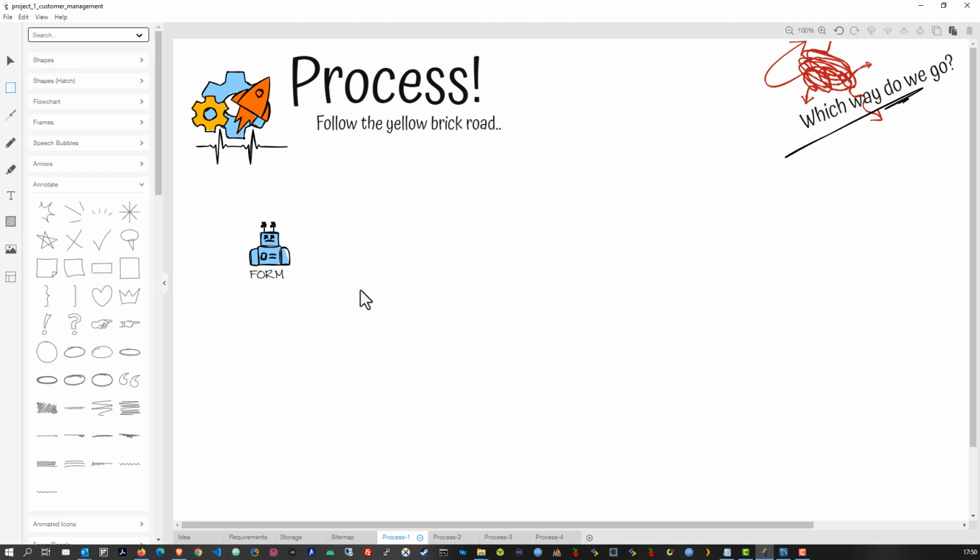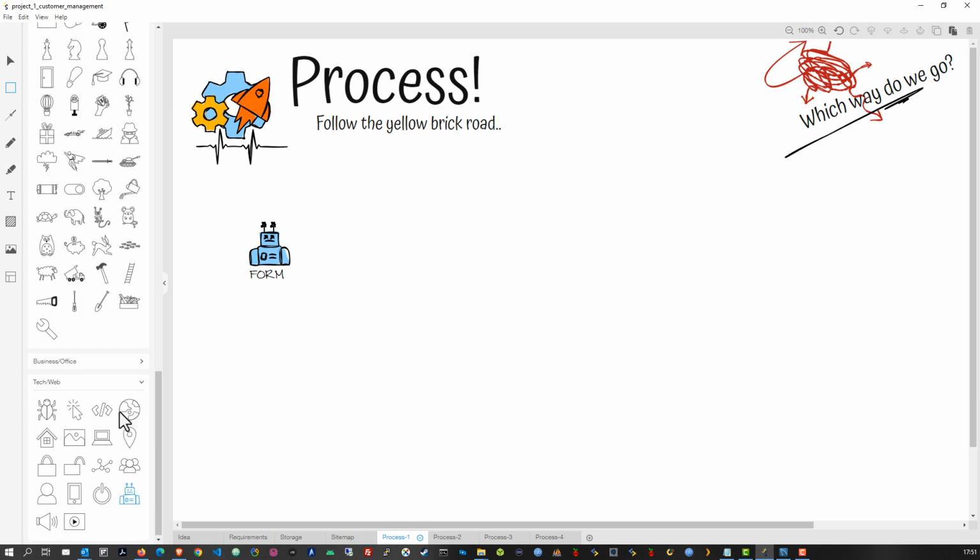Which form is it? That's a good question, isn't it? Do you know which form this is? Is it the client form? Or is it the company form? Or is it a new form? See, again, that is something you need to decide and have in your processes. So this form, whatever this form is, we want this to go and update.